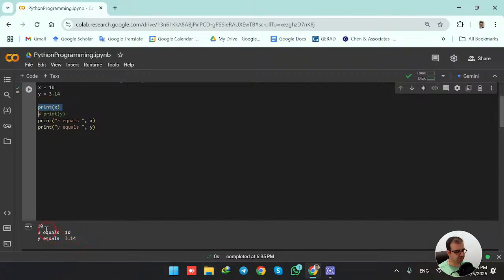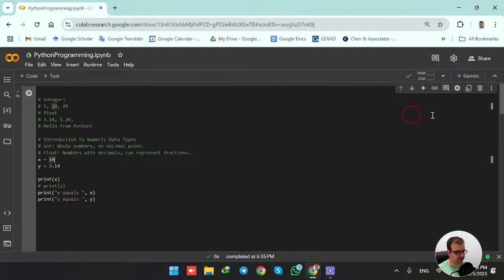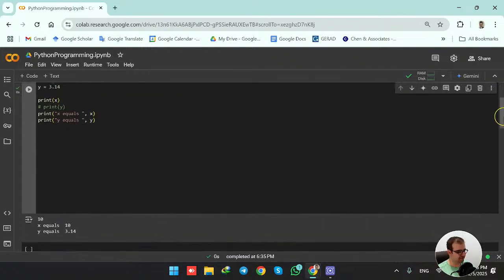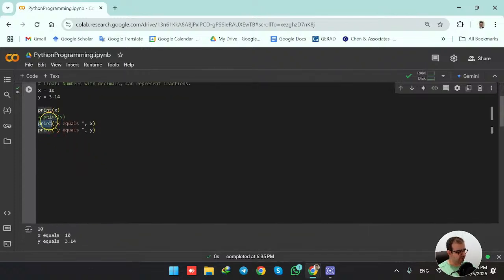So this is being printed, which is this 10 number, because it is printing x, and x is equal to 10. Sorry, I went up too much. And then I'm having this line being printed out, and then this line being printed out. But this line is not being printed out because there is a pound sign there. So if I remove the pound sign and I compile, I see that now 3.14 is also being printed out in the output.